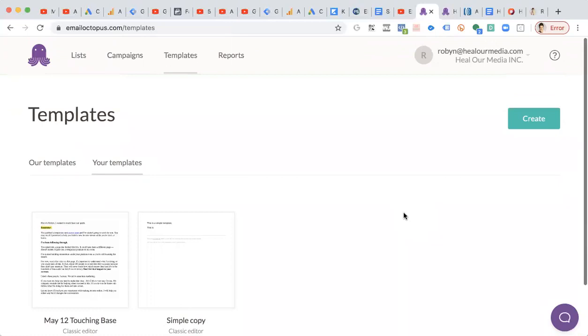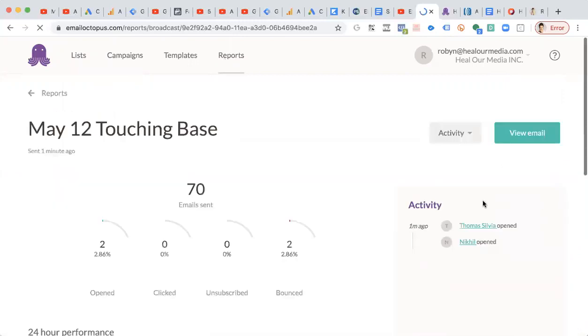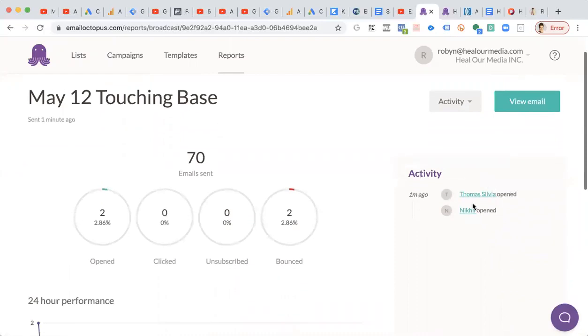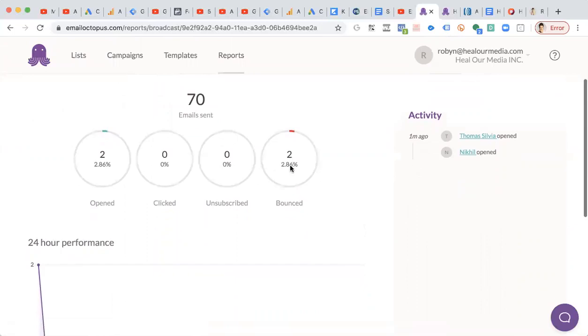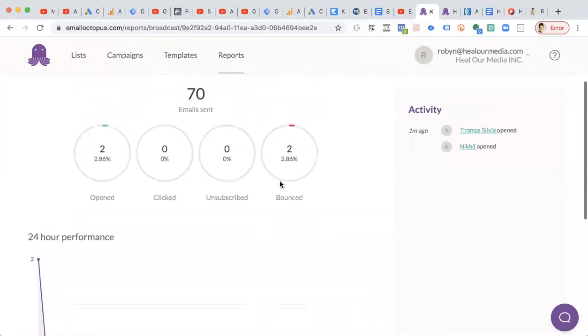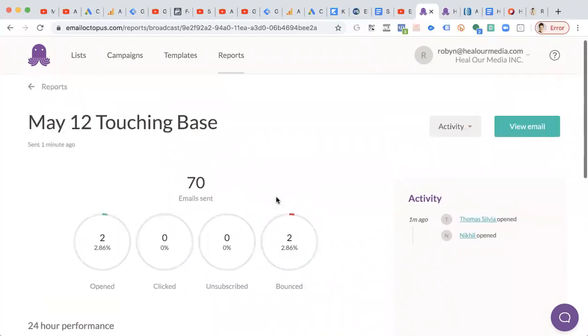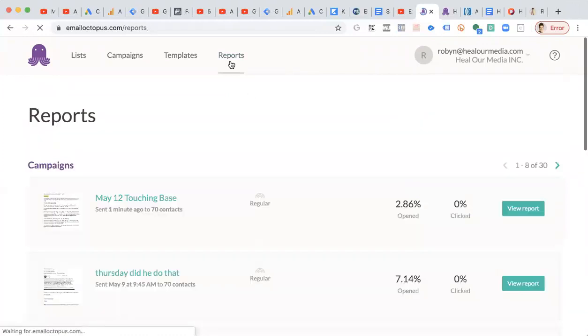So I'm done. In reports, I'm going to be able to go to view report, and I can actually see an activity who opened it, okay? I do have a couple bounces because I think these email addresses from leads are not right, but it doesn't count against me in terms of Email Octopus. So I'm not going to delete them right now. But I do have 2 opens, and it's only been just 40 seconds now, okay? And so we just go to reports to see that here in the broadcast that we just sent, which is really cool, right? So that's Email Octopus, guys.